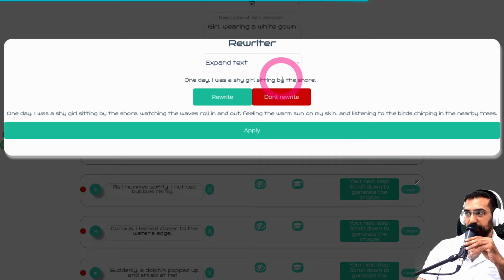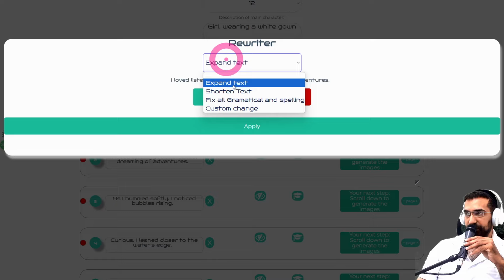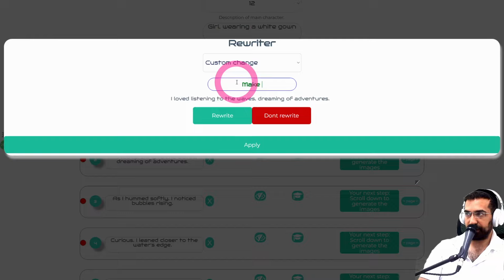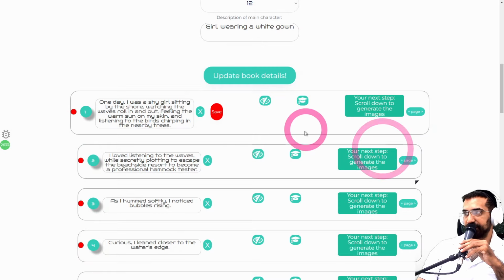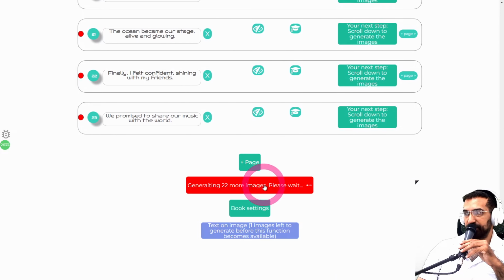Additionally, if you look at this hat over here, you can expand the text. If it's too short for you, you can expand, and as you can see, it's expanding the text. You can shorten, fix spelling, or create a custom change like make it funny, for example. And then as you can see, it's more funny than before.